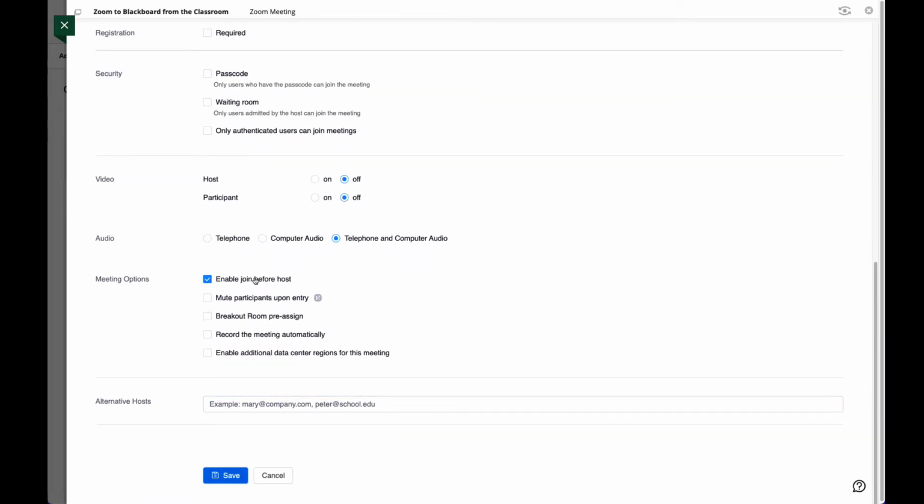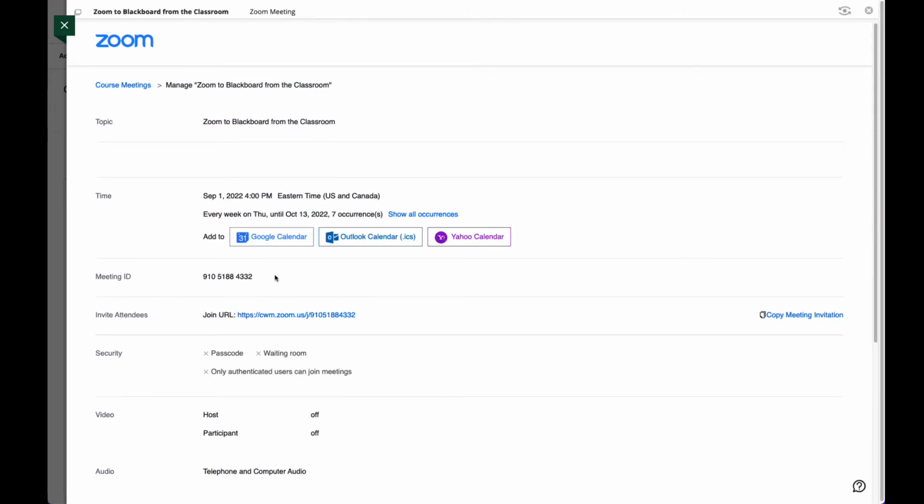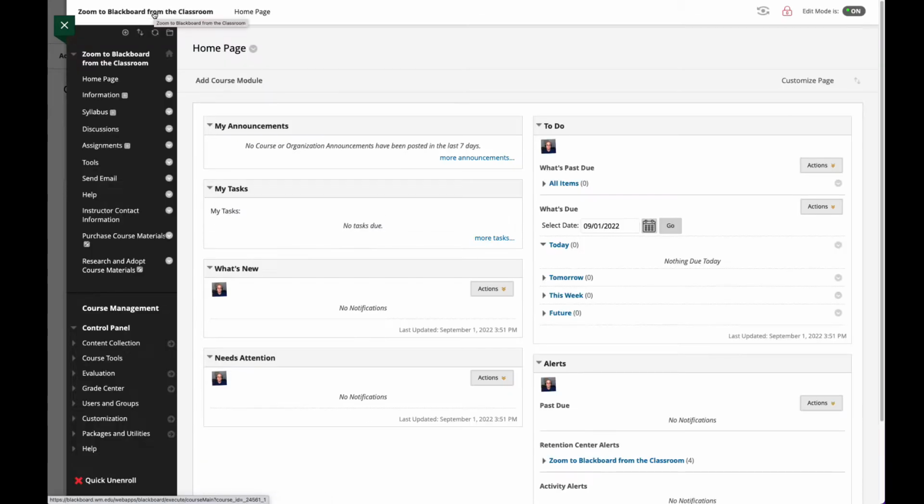I can enable joining before the host, which is fine. I can mute the participants upon entry. There are all kinds of things that I would be able to do with my Zoom, but I'm creating it in Blackboard. And I'll click Save. And that's it. Now I can start the meeting automatically if I want, or I can just go back to the class, Zoom to Blackboard from the classroom.